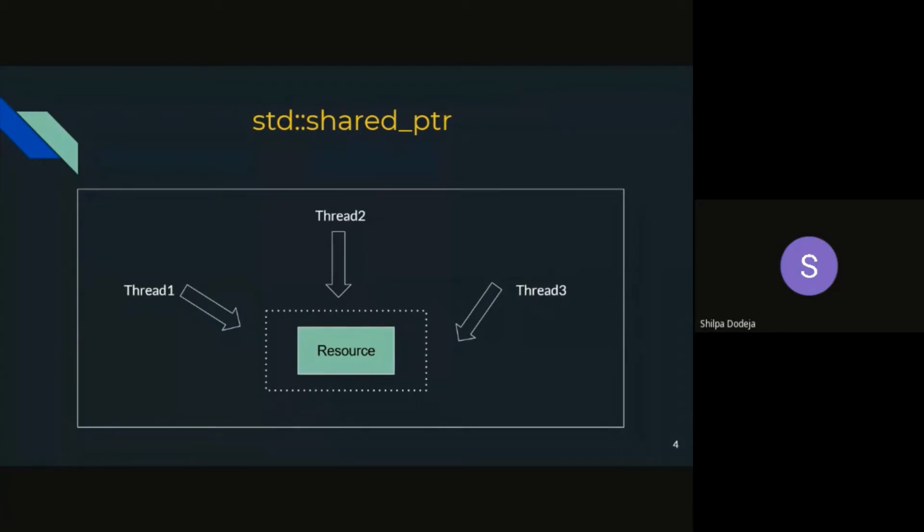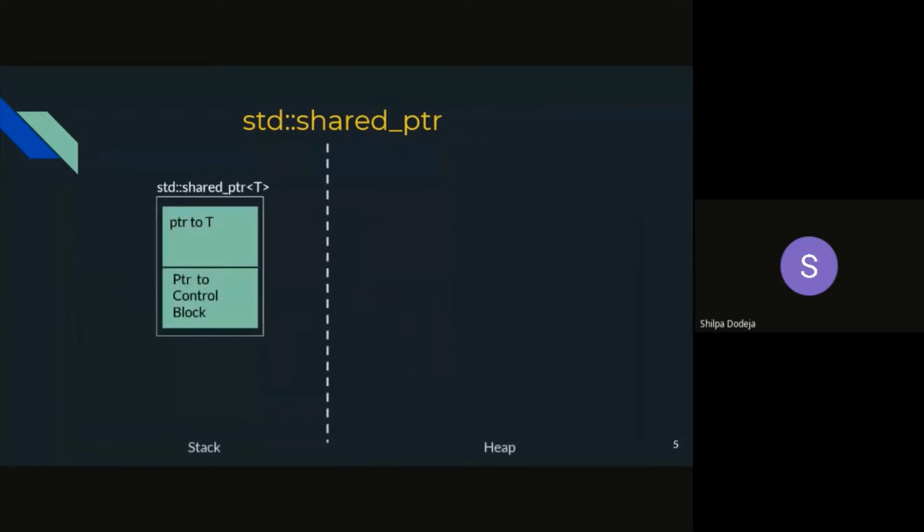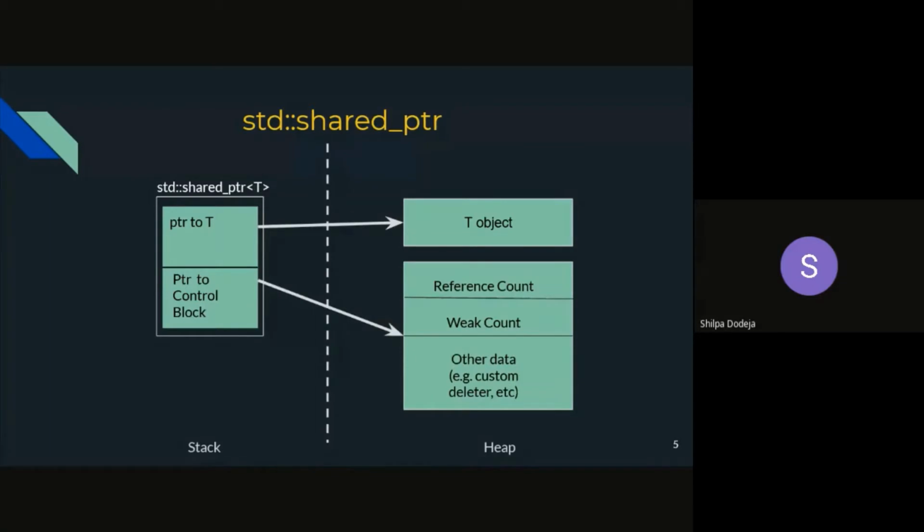Now, this mechanism that C++ uses is called the reference count mechanism. In order to understand how this actually works inside the shared pointer, we will have to look into the memory layout of the shared pointer. So this is how the memory layout of a shared pointer looks. A shared pointer will always have two pointers with itself. One pointer will point to the actual underlying resource, and another pointer will point to an additional memory object.